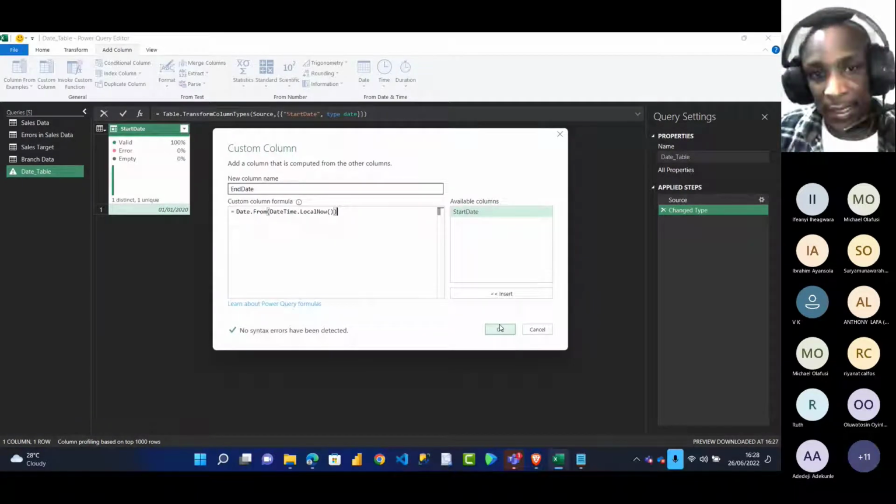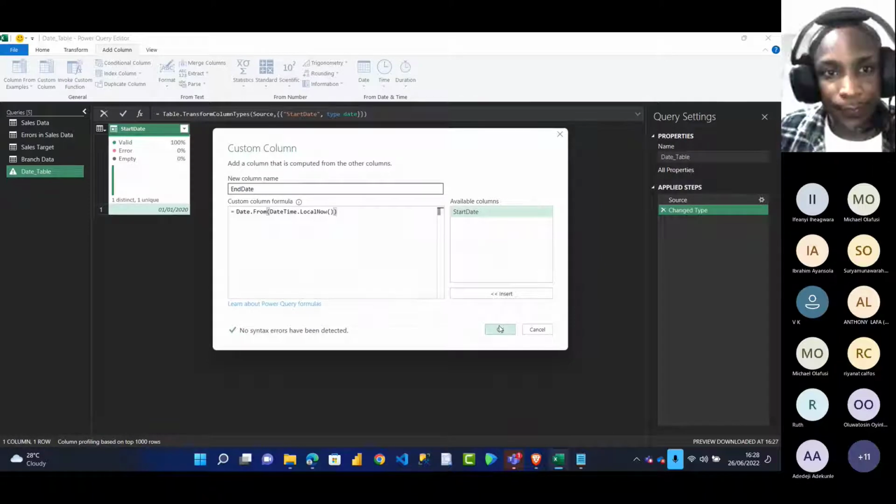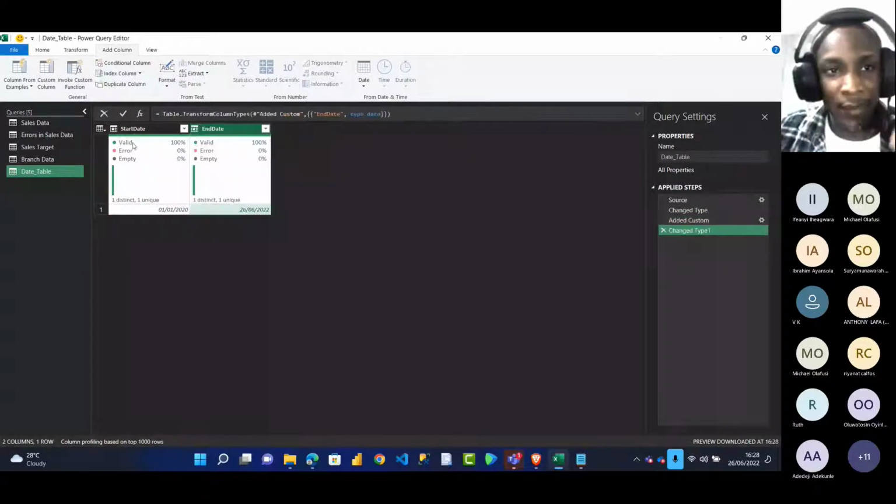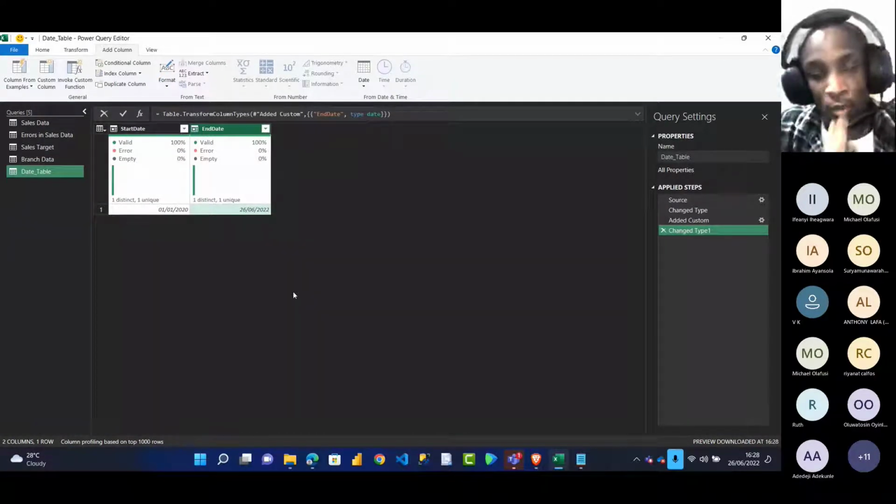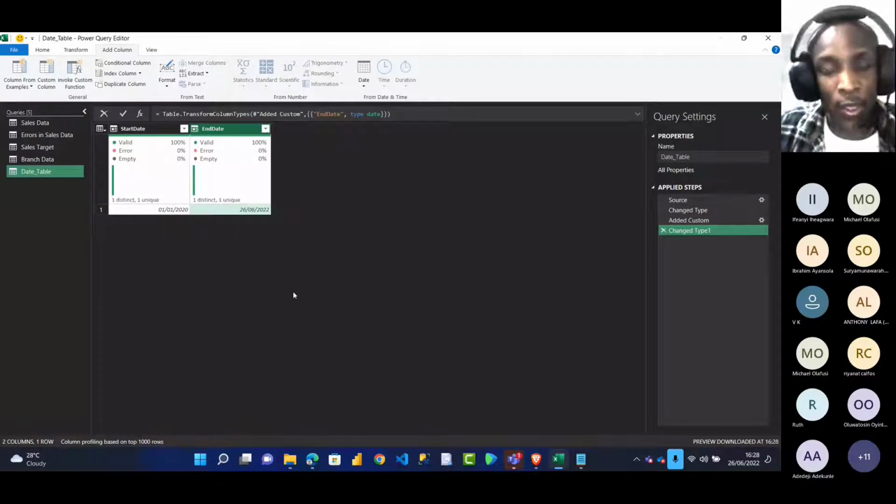So I'll change this to what? Date, right? So I have start date, I also have end date. So my start date is what? 1st January 2020. My end date is what? Today. Today's date is what? 26th of what? June 2022. So what I need to do now, I need to create a range of dates between my start date and my end date using Power Query. So how will I go about it?